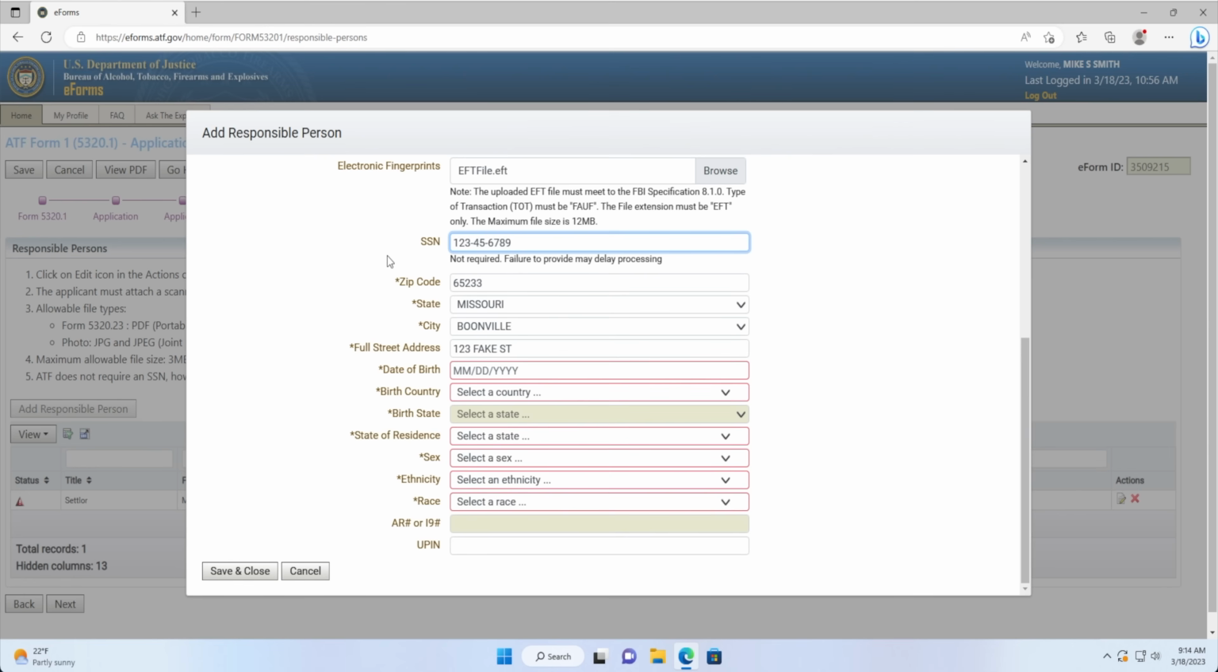You won't need to include the dashes. They'll be populated automatically as you enter in your Social Security number. Box 14, Zip Code, Box 16, City, and Box 17, Full Street Address are automatically completed based off of your profile information, but you can make changes if you need to. Box 18, Date of Birth. This is your date of birth. The date slashes will be populated automatically as you enter in your date of birth.